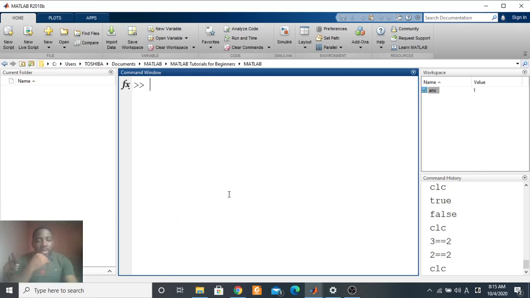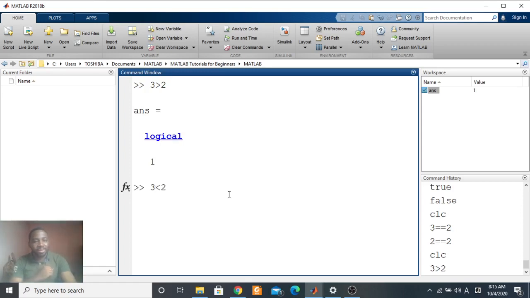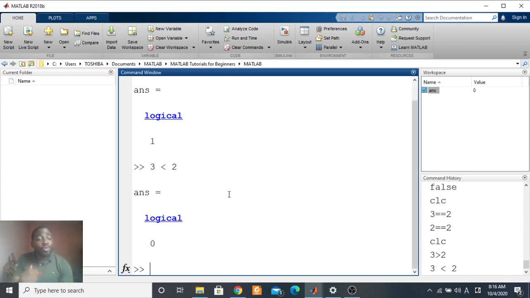The next will be the greater than sign. Is 3 greater than 2? This is the way you write it, and that is true, right? 3 is actually greater than 2. Now the next we'll see is 3 less than 2. Obviously I'm sure you have guessed, and this is the way you write it. It doesn't matter if you put some spaces before that to make your code cleaner, as we will see later. MATLAB will still recognize what you're trying to say. But 3 is not less than 2, so the logical answer here will be 0, to say the statement is false.